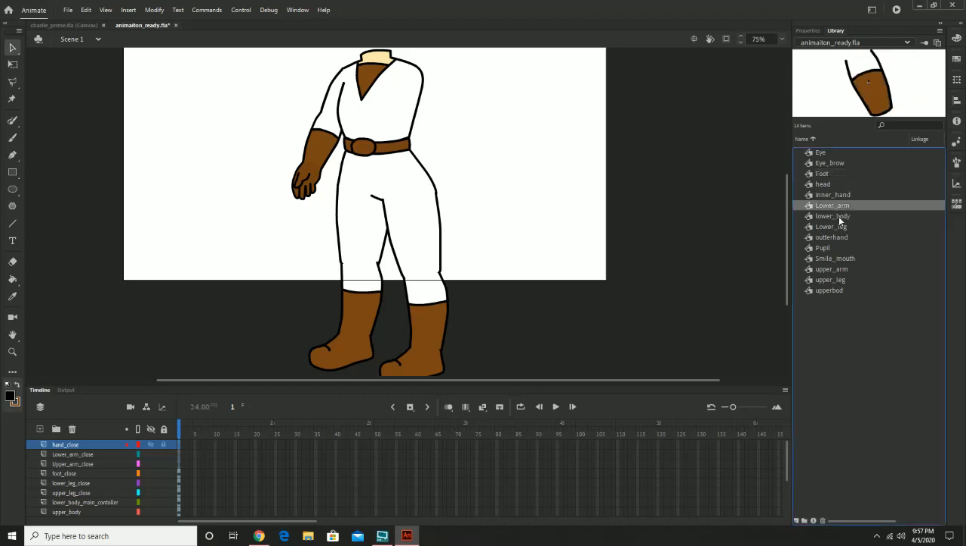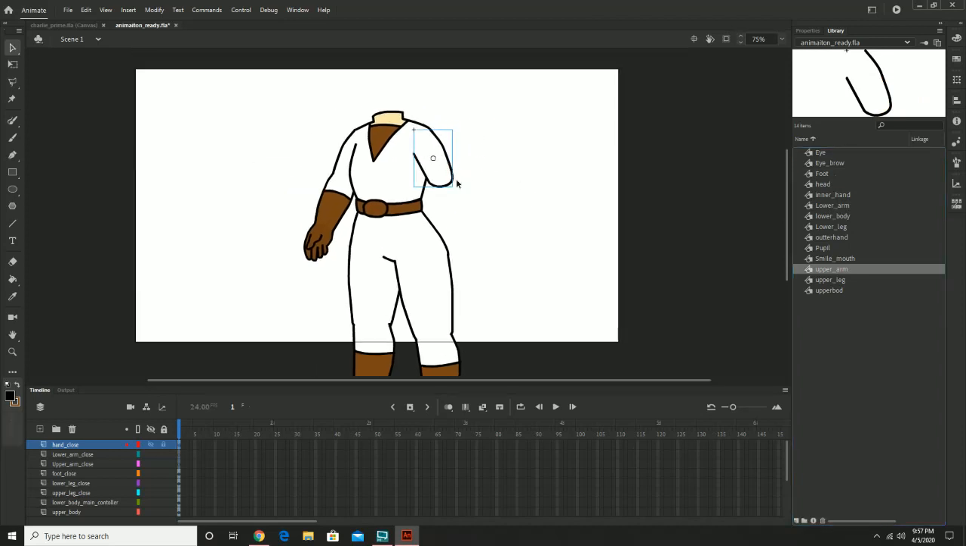So let's see, upper arms first. So that's just going to basically go around here. And again, if you set up your elements the way that they're supposed to be done, they should actually fit in pretty nicely. Let's see, lower arm. So I don't need to adjust that too much. Yep, perfect. And the outer hand. Perfect.